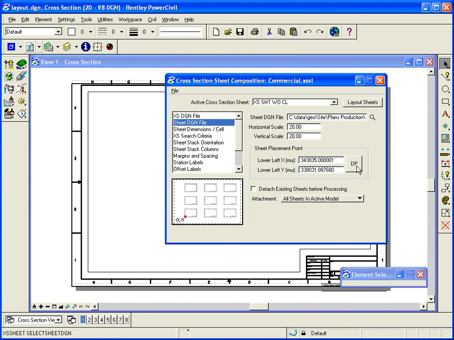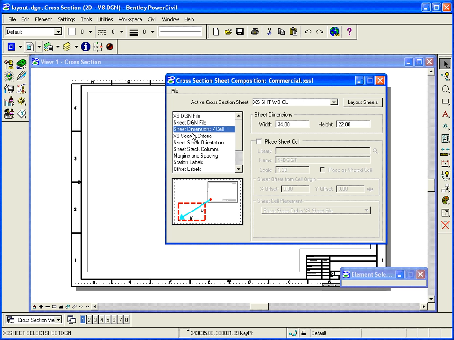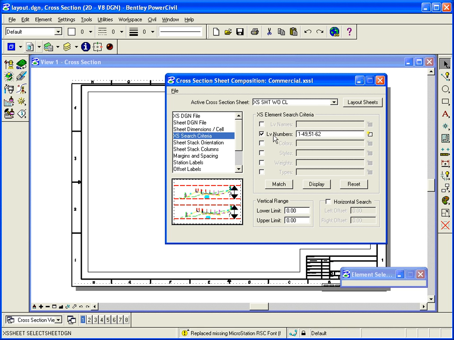So we're going to click the DP button here. And we're going to data point in the lower left corner of our sheet file. So you can data point here, you can data point here, wherever the lower left corner is. That sets the X and Y. Now what's going to happen is it's going to start referencing in the cross sections, and based on my sheet library, I've told it that my sheet's 34 wide by 22 high, and it doesn't need to place a border. I've already done that, and then it's going to go grab all the information on these levels, so not all the levels, but whatever I specify.